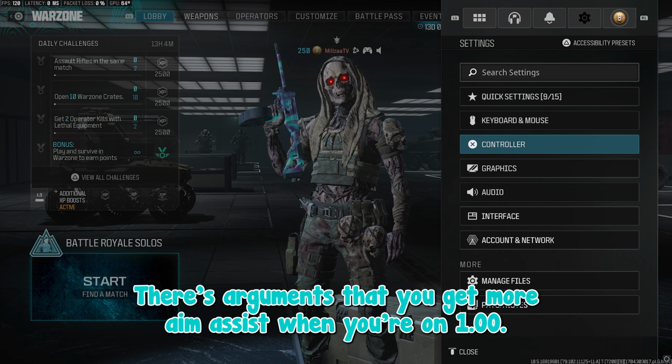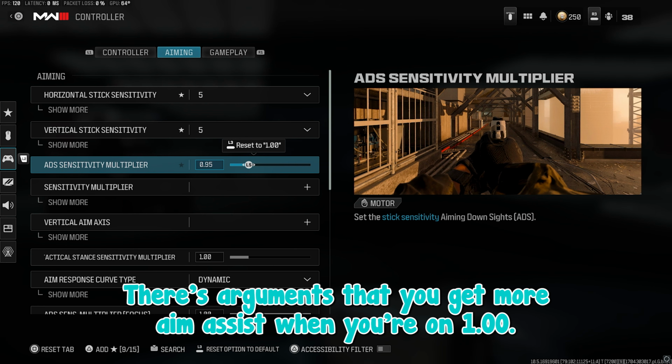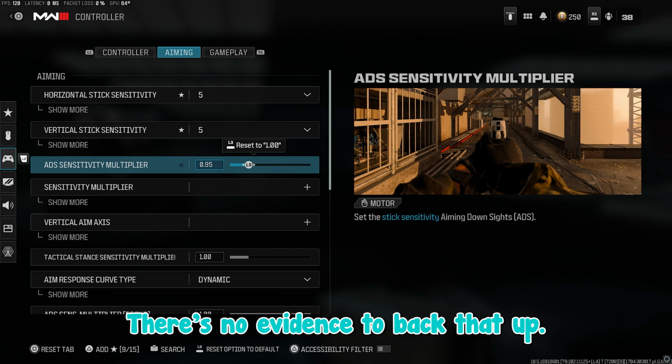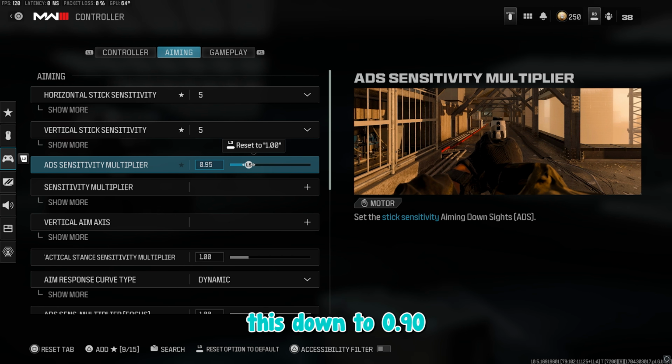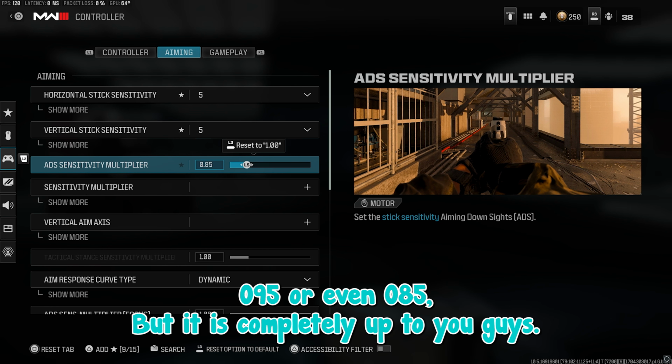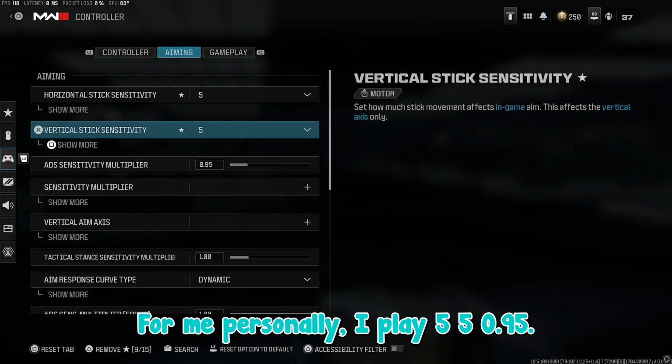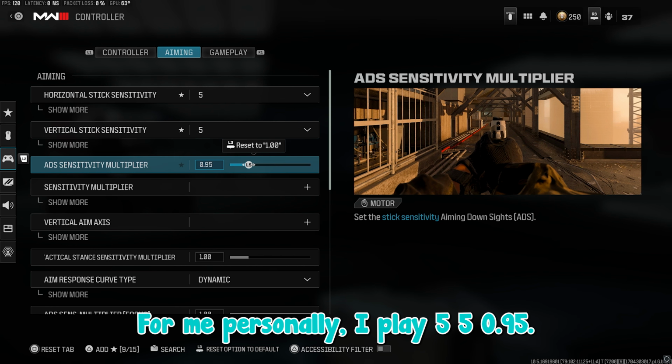You can play on 1. There's arguments that you get more aim assist when you're on 1.00. There's no evidence to back that up. Everybody that I've seen at the top level seems to lower this down to 0.90, 0.95 or even 0.85. But it is completely up to you guys. For me personally, I play 5.5, 0.95.